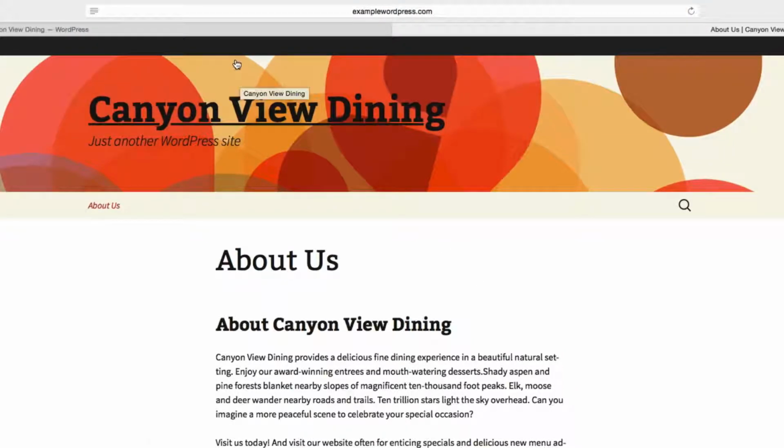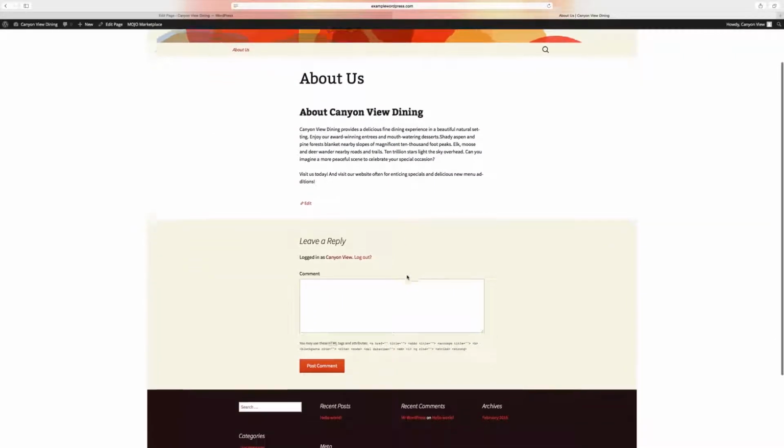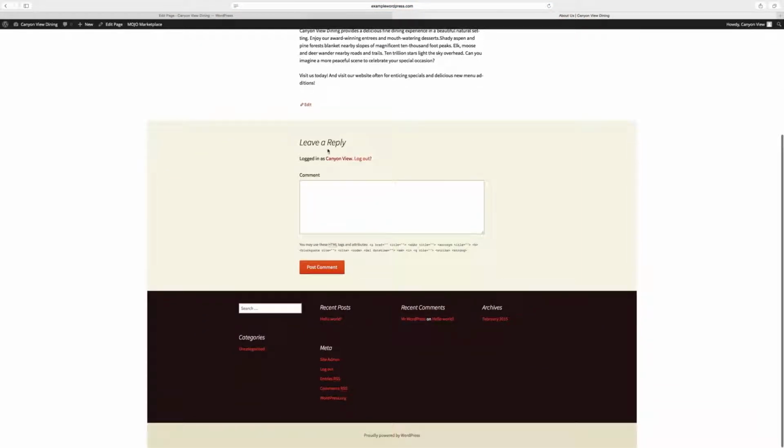Everybody wins. When I scroll down this page, however, notice that it has a big Leave a Reply box where visitors can make comments. That's great if you want interactions on your site like a blog, but not really professional looking for a static page.